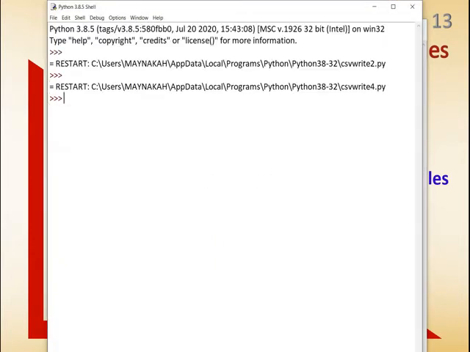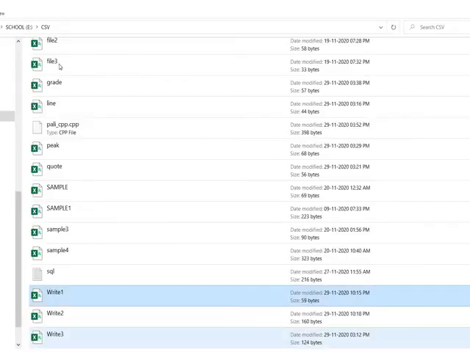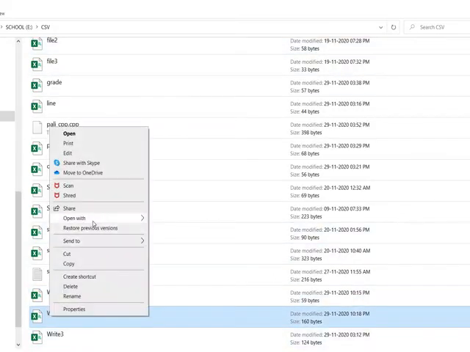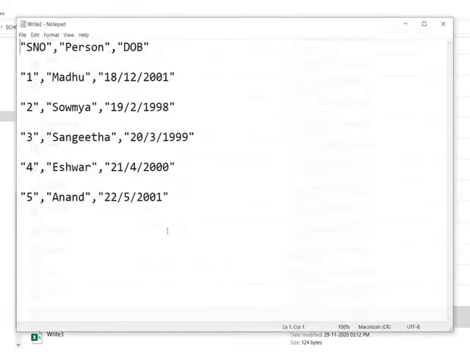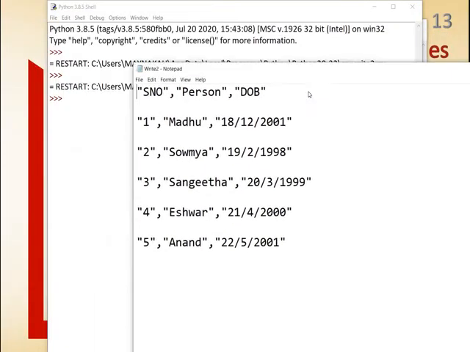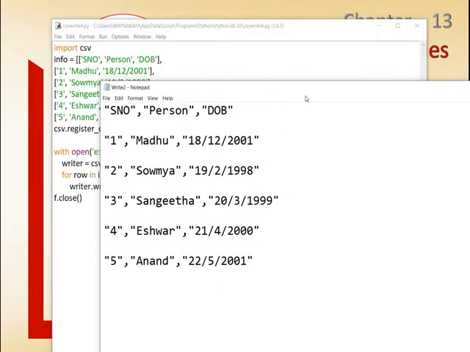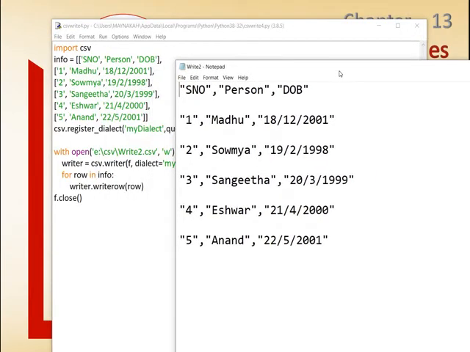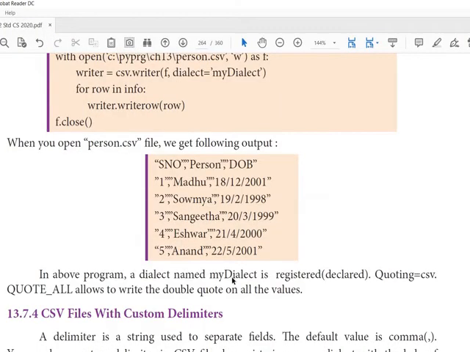So the file executed, CSV folder write2. So the content is added with the quotes, which is given in your book.